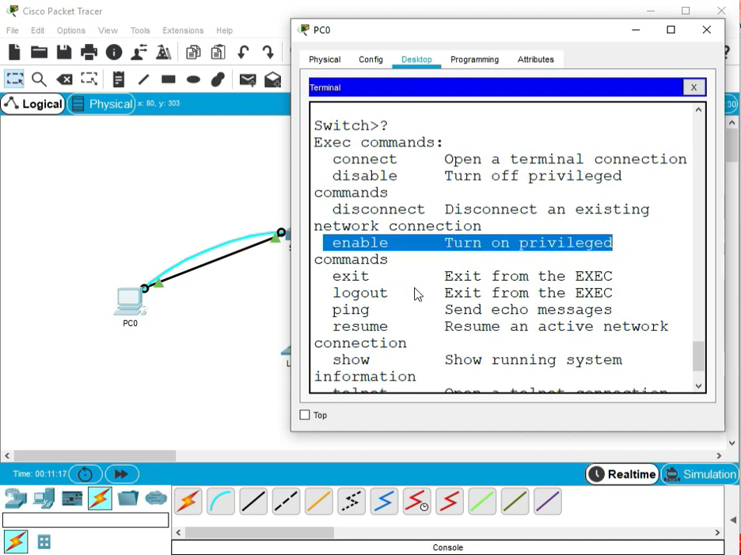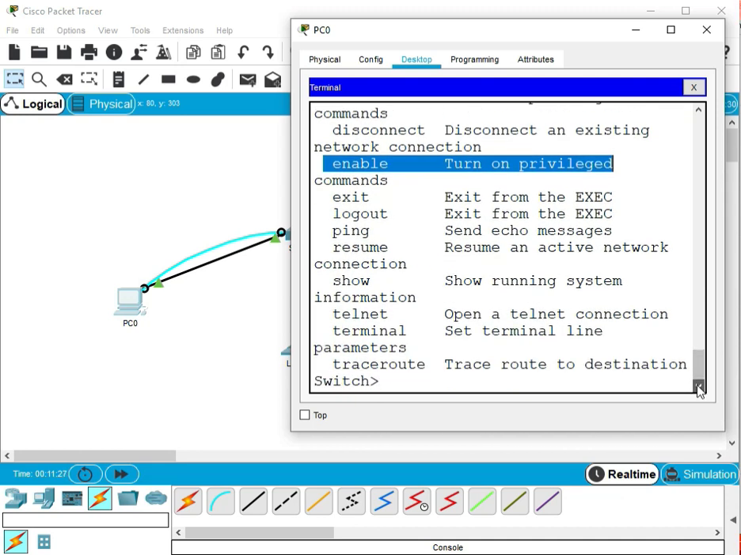Exit, so that'll kick us out of the menu that we're in. Logout, again, will kick us out of the menu. Resume an active network connection. Ping. Telnet. So without logging in, if we have console open and somebody plugs a console cable in and we haven't done any configuration, if this thing was on a network, you can actually do a ping command.